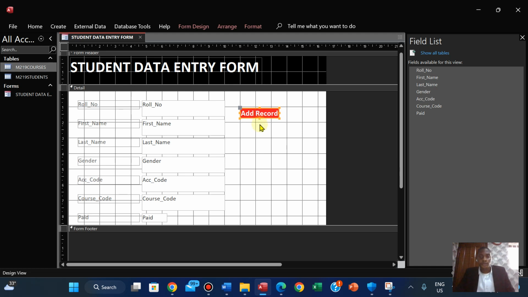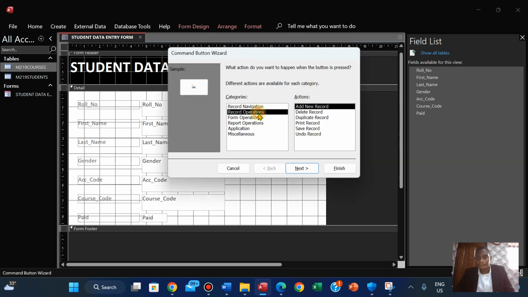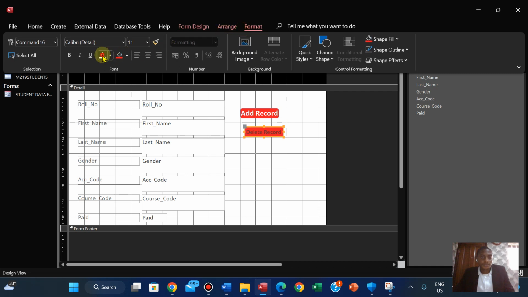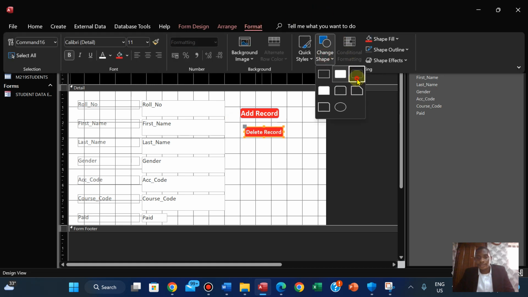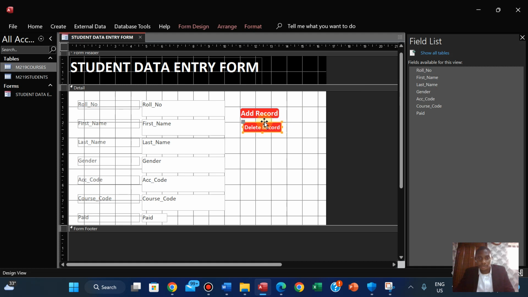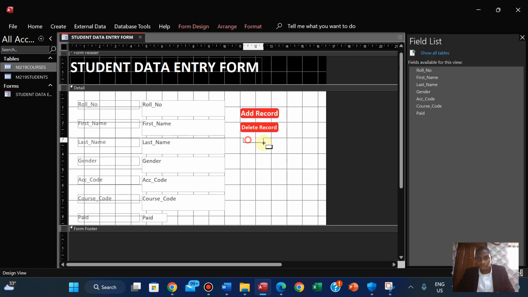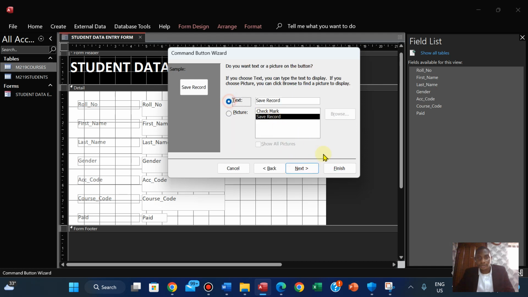Alright. So we have that here. So the next thing we're going to create here is, alright, we can add a delete record. Find text. Format the shape, we can change the shape. Okay, the next one is save record. I think save record is fine.